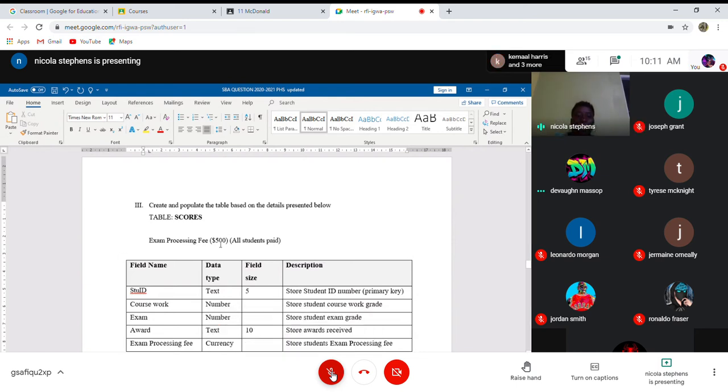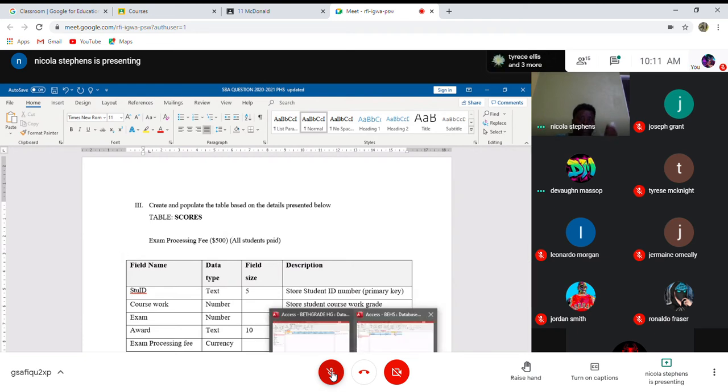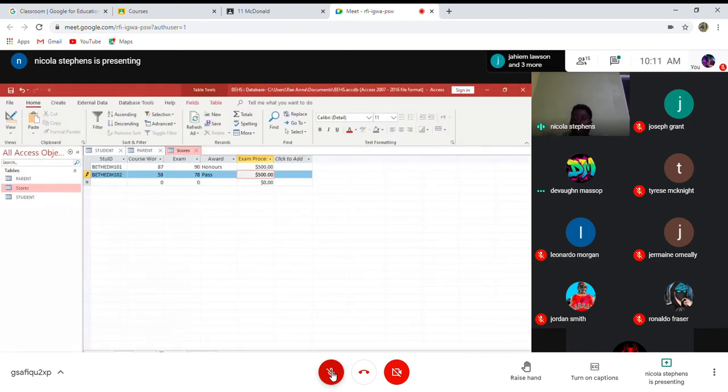Alright, so as I was saying, the exam processing fee stated $500, all students paid. So you put that in for everybody, and you do that until you have every single person in your spreadsheet, in your database. All right? Yes, miss.